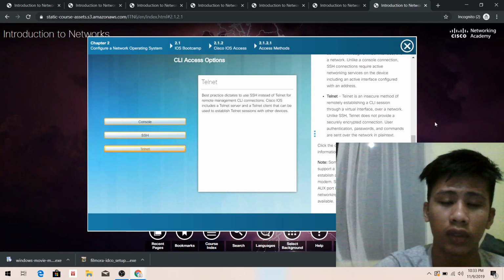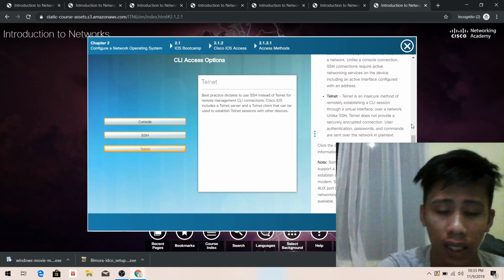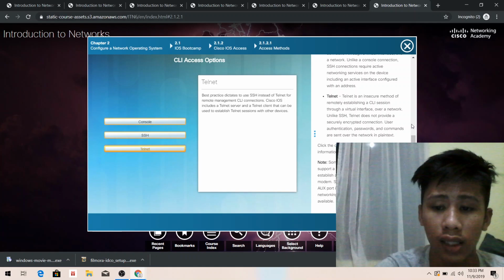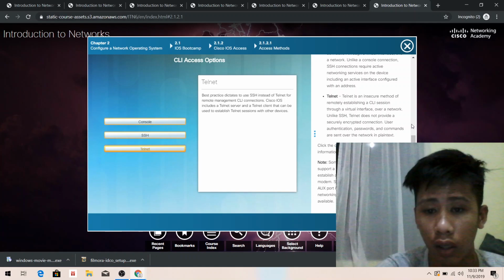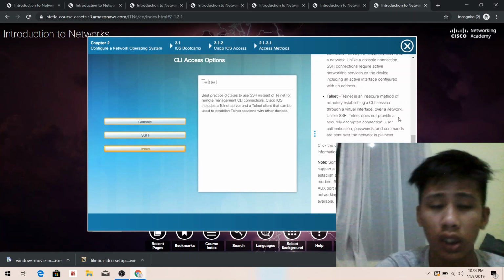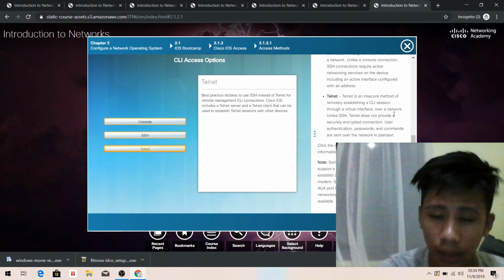The last is the AUX. The AUX port is out-of-band and does not require network services to be configured or available. It is a telephone connection, or something like that.